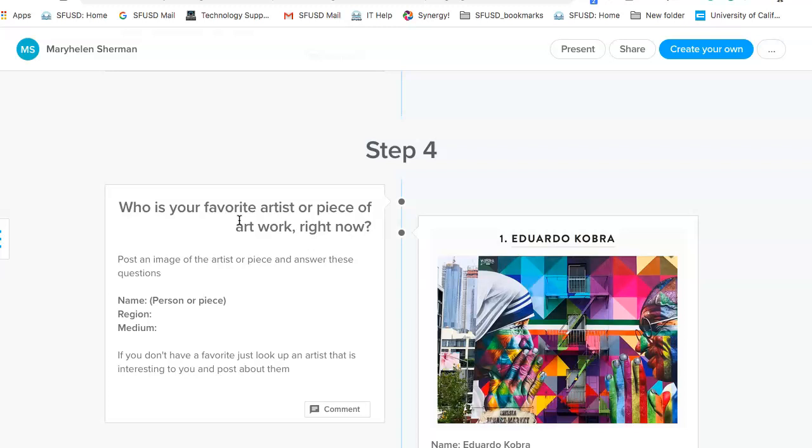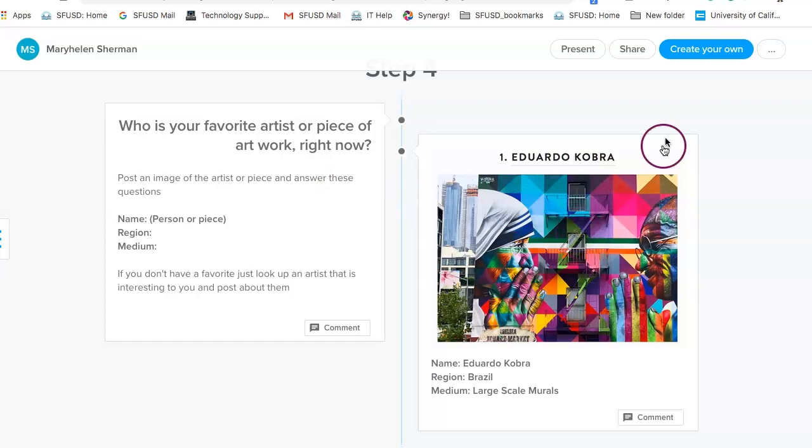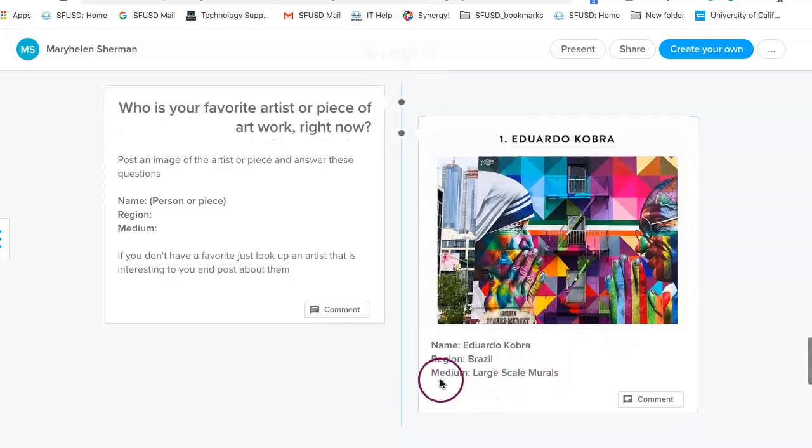Step 4, last step for this activity. Who's your favorite artist or piece of artwork right now? If you're not really into art, you can totally make this up, but I would like for you all to choose a different artist, and you're going to screenshot a picture of their work and tell me their name, what region they are representing or where they are from, and what the medium is.